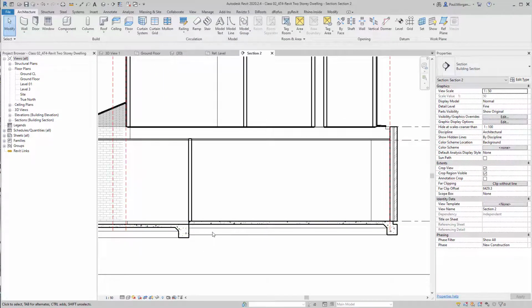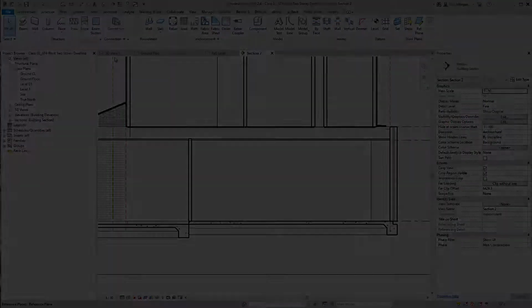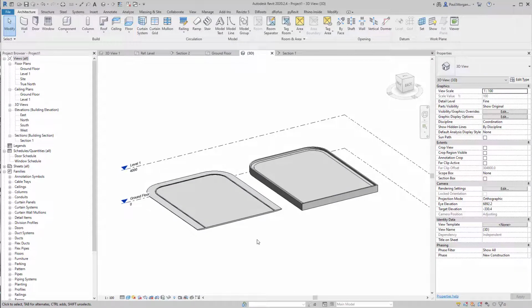Next up, we'll take a look at doing thickening beams inside of slabs, or they're sometimes known as thickening beams or just concrete beams, and that's going to be using the structural beam tool under the structural tab.